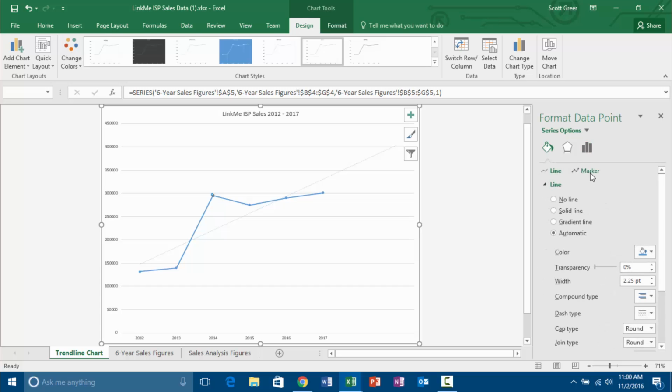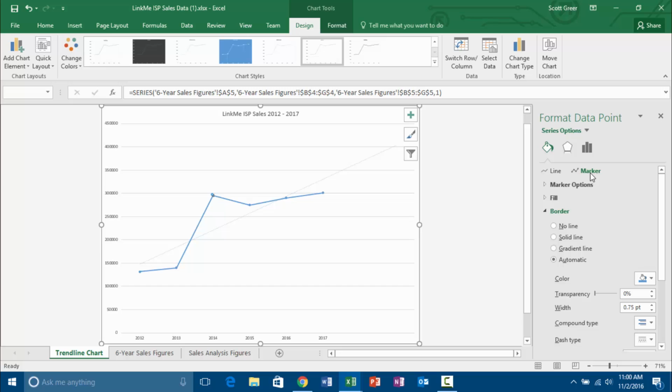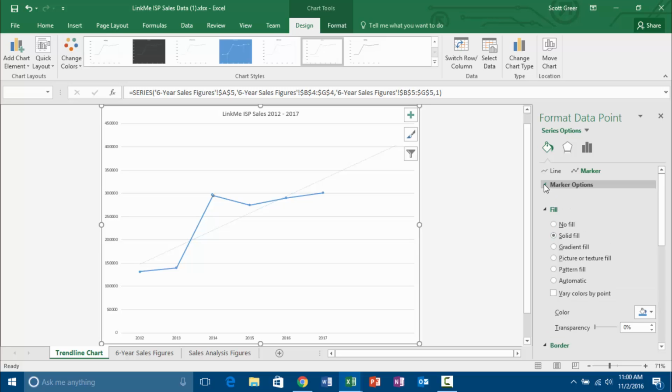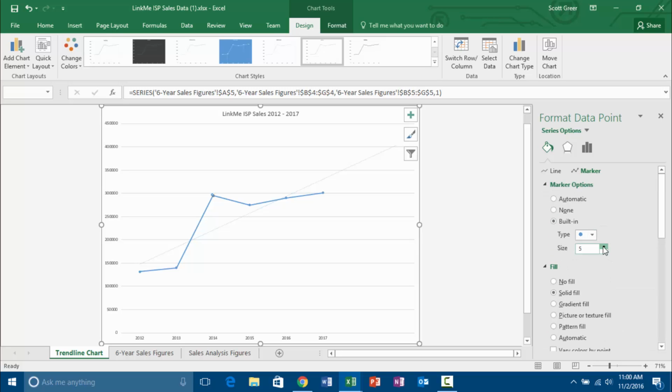Oh yeah, and then we're looking for marker, right? Then we want to go to marker. And we're going to change this now. We're going to change it to solid fill. So drop the fill, say solid fill. And we want to change the marker size to a 12. So marker options right here. Make it a 12.